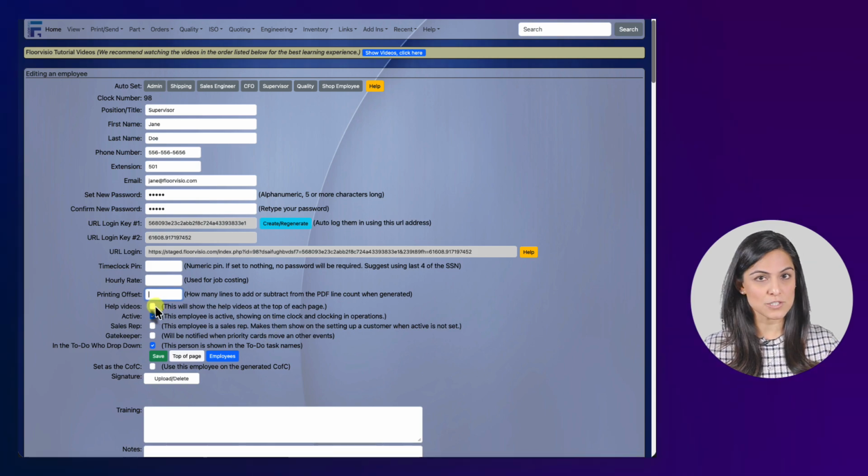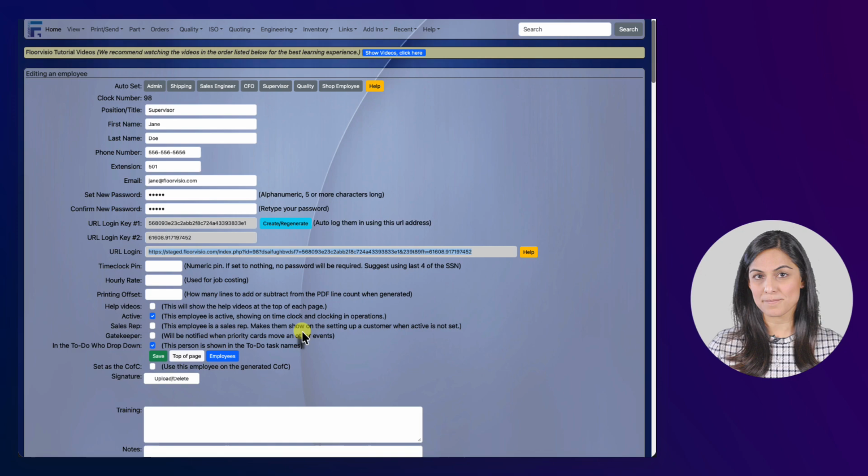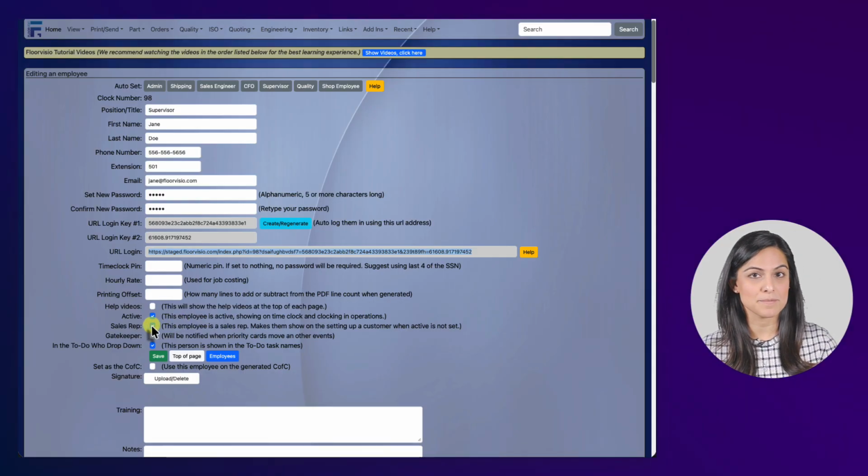Help videos shows the help videos on the screen. Active means the employee is active in the company or not. If you set that to inactive, this URL will not work, and they will not be shown in any of the drop-down lists when selecting employees. For this instance, we'll leave them active. Sales rep is this person's sales rep. Now a sales rep may not be an employee of your company, but they have to be put in as an employee. With sales rep checked, that'll allow you to choose them when setting up a customer that has a sales rep.